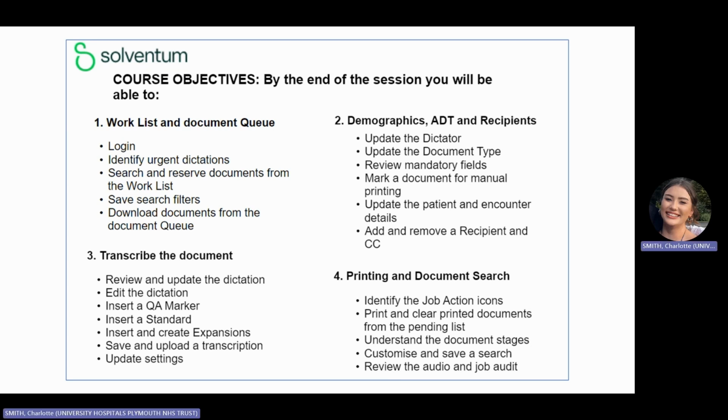Next, we will look at transcribing the document. This includes reviewing and updating the dictation, editing the dictation, inserting a QA marker, inserting a standard, inserting and creating expansions, and then saving and uploading the transcription.